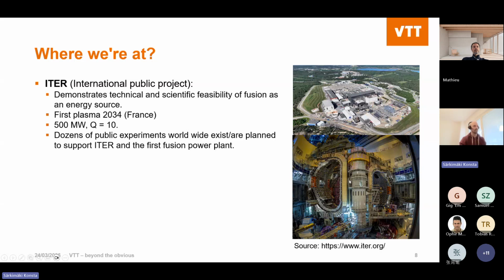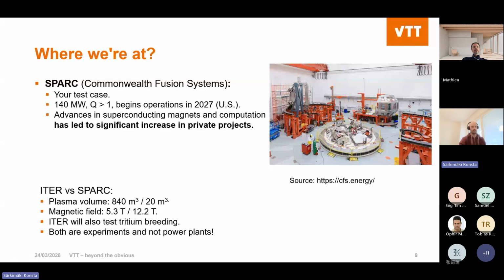But in recent years, the private sector has also gained interest in fusion. The problem with ITER is that it has been planned and built for several decades already, so it's based on a bit of old technology. Private enterprises can take advantage of the advances made in magnets and in computational power, so they can try different strategies.